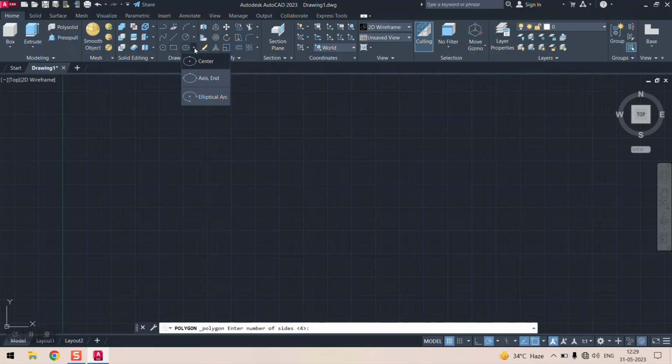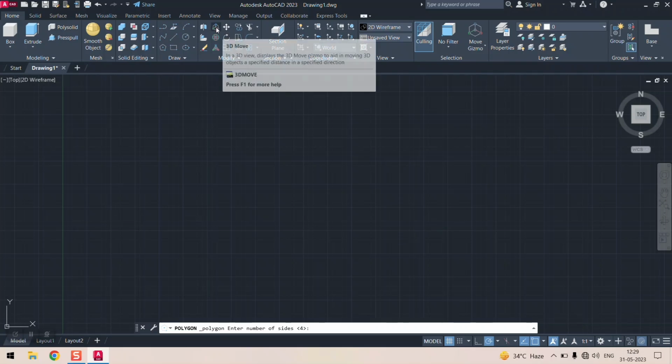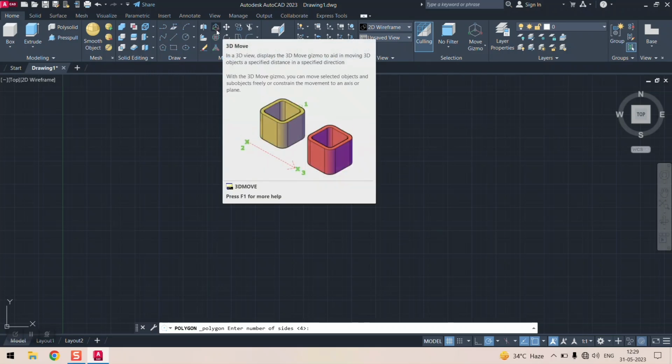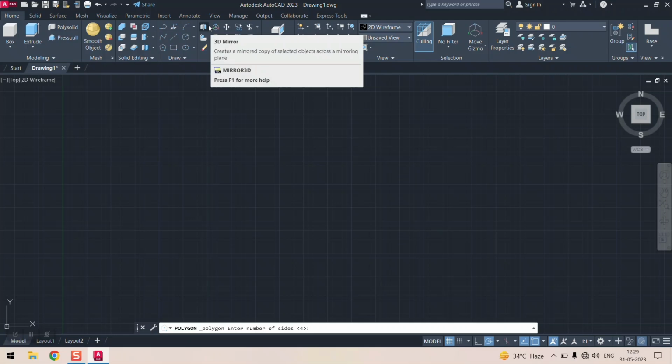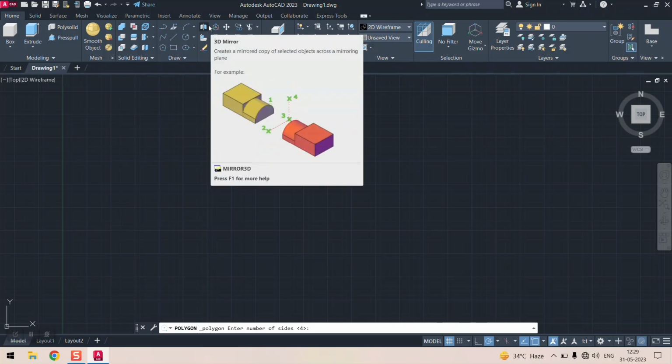In ellipse, we have center, axis and end, and elliptical arc. These are the options which we have already discussed in the 2D drawing. Now we see the modify panel of the 3D modeling workspace. Let's see what different options are available in the modify panel. The first one is the 3D mirror. With the 3D mirror option, you can mirror your object in 3-dimensional space.